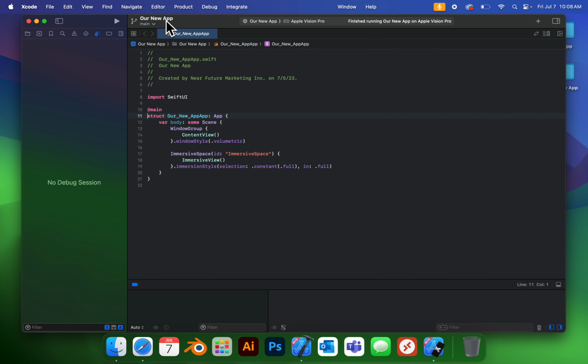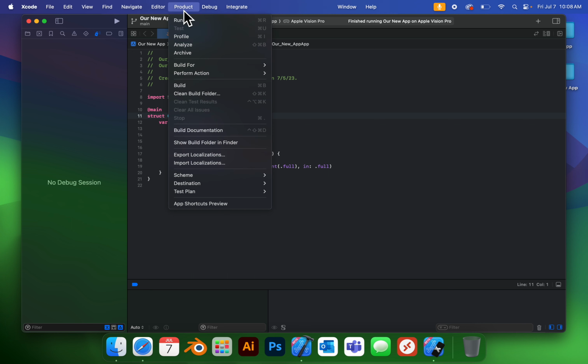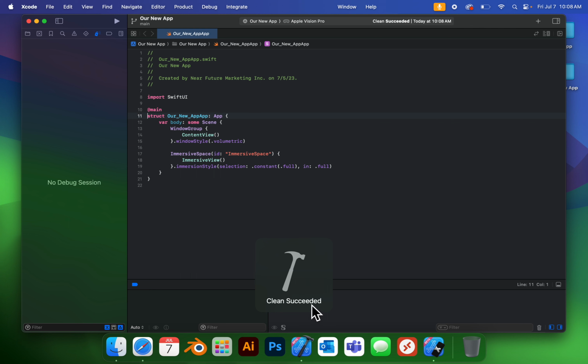And what we'll do, now that we're back in Xcode, at the very top here, you'll go to Product, and then you go to Clean Build Folder. And you should see this say Clean Succeeded. And that really should just kind of wipe out any existing data within your app. So ideally, it might fix the bug. Let's go ahead and hit play.